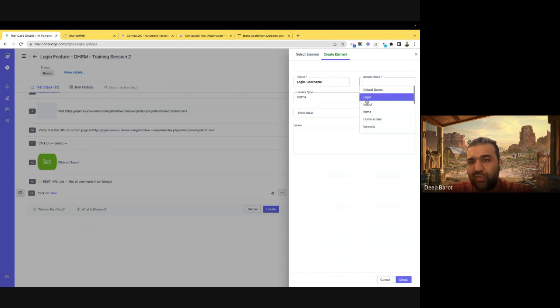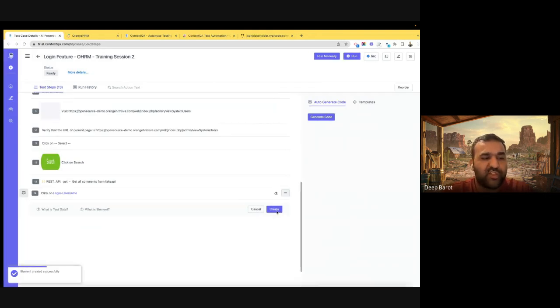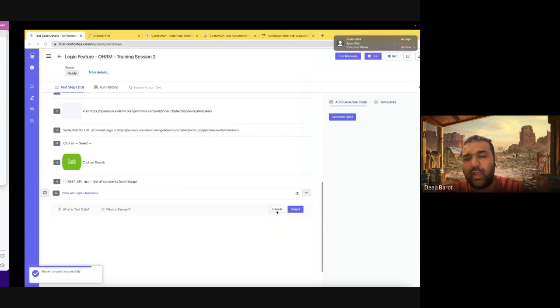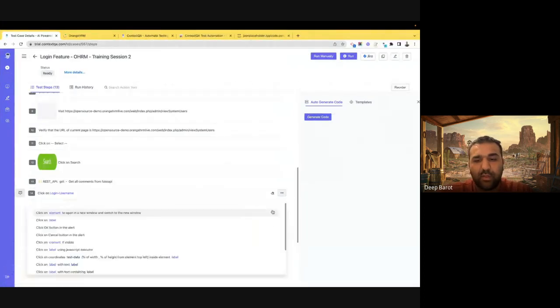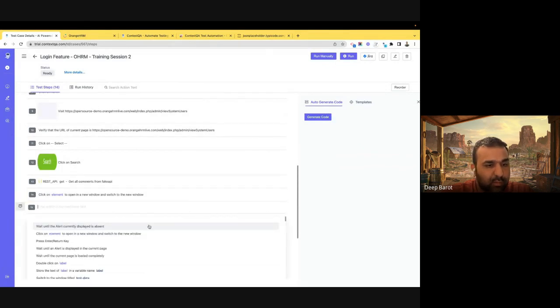So I will attach it to this, and if it is an ID or some other parameter, I just add it here. And I can add a label. I'm just testing a label, adding it and clicking create. What it will do is create a dictionary for us. Sorry, I don't know what I did. Okay, let me do it again.